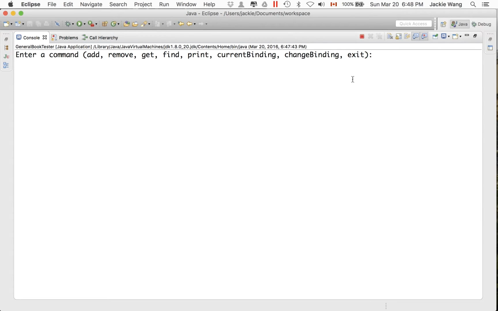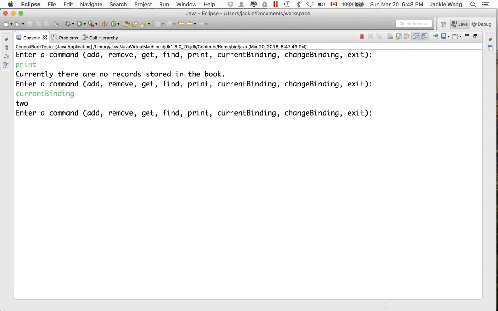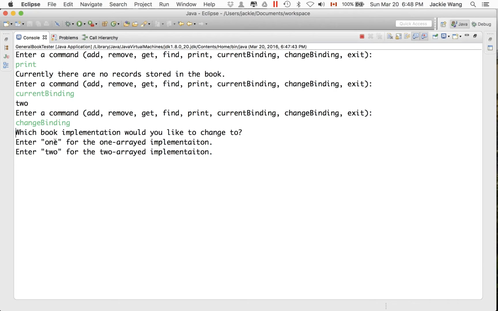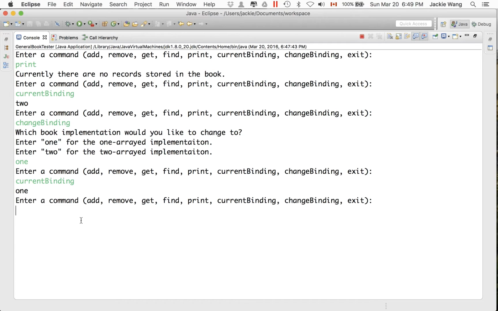Let's see. Initially, if you just say print, your program is going to say currently there are no records stored in the book. If you say current binding, by default it's going to be 2. If I say change the binding, it's going to say 1 for this and 2 for that. Because by default it's 2, I would like to change to 1. Now if I say current binding again, it's going to say 1. So now we're going to run the birthday book application using the one array implementation.